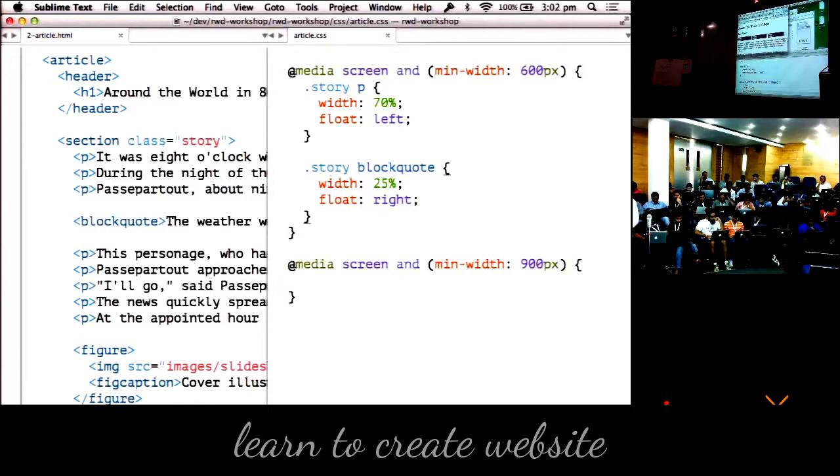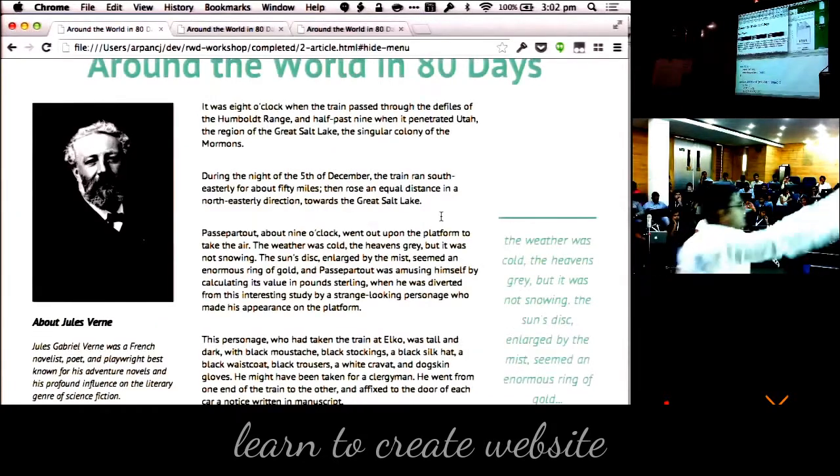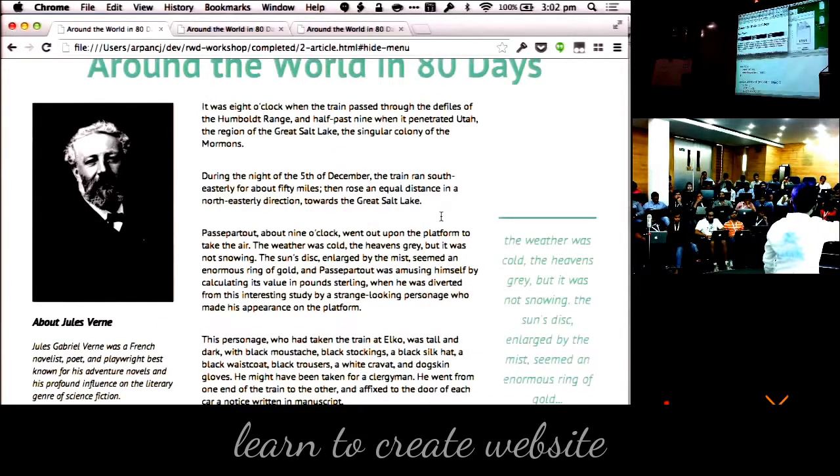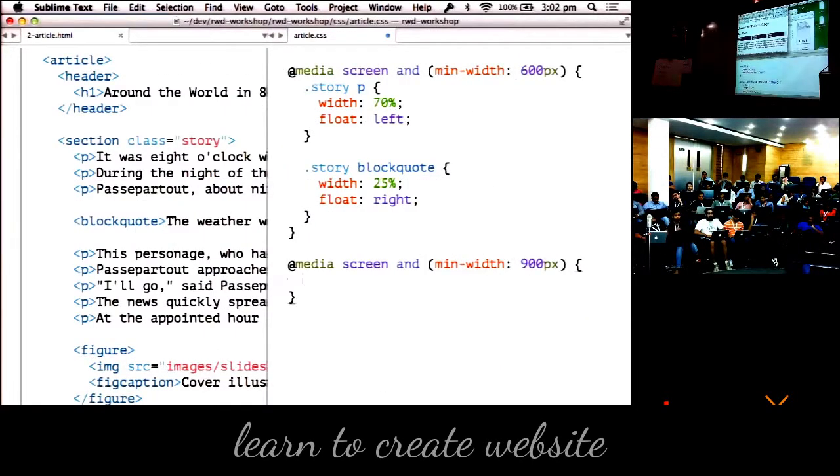Okay, your time's up. Now let's look at what we need to do. This entire thing is a story, okay? So we float this to the right and give it a width of 70% or whatever you want. And we have the footer, we float it to the left and give it a width as well. That's all. Try it. Let's go to the code.